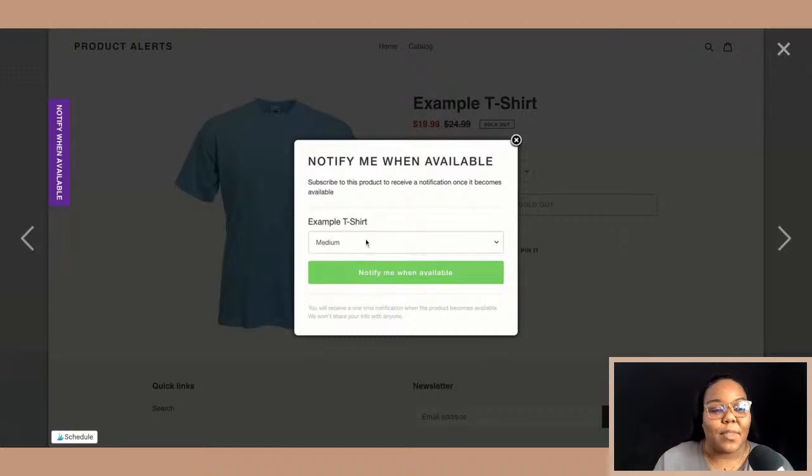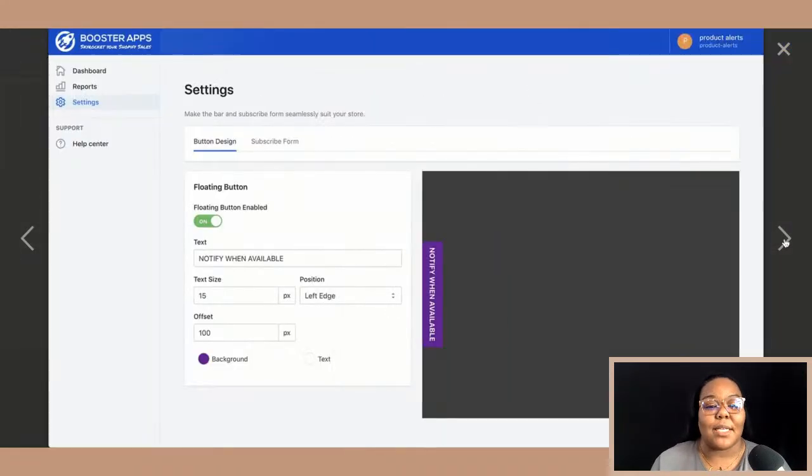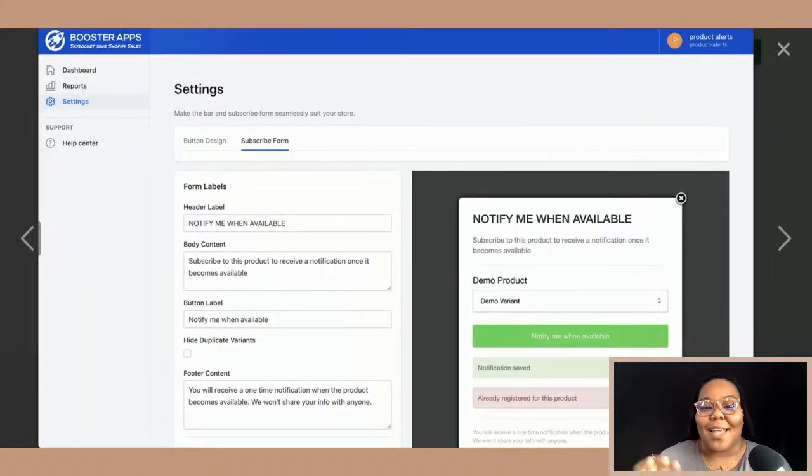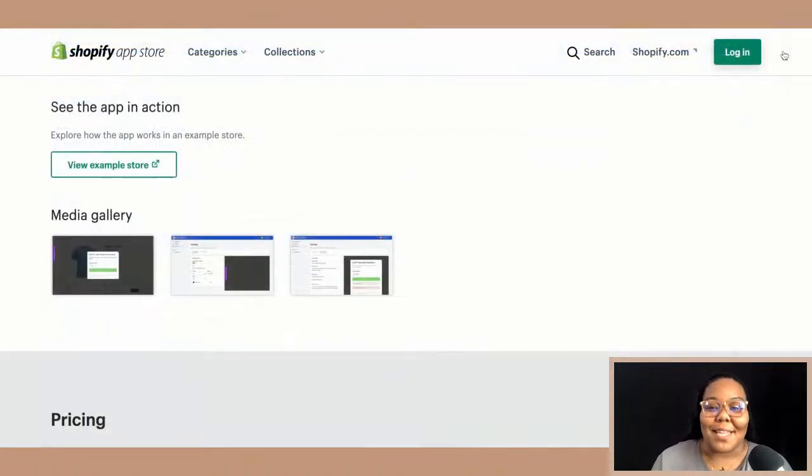But here they had a medium shirt that was sold out. I can click notify when available, put in my email address, and it saves it in. So once I update that product, I update that inventory, it will send a notification to them that says, hey, this is back in stock. Do you want to purchase it right now?